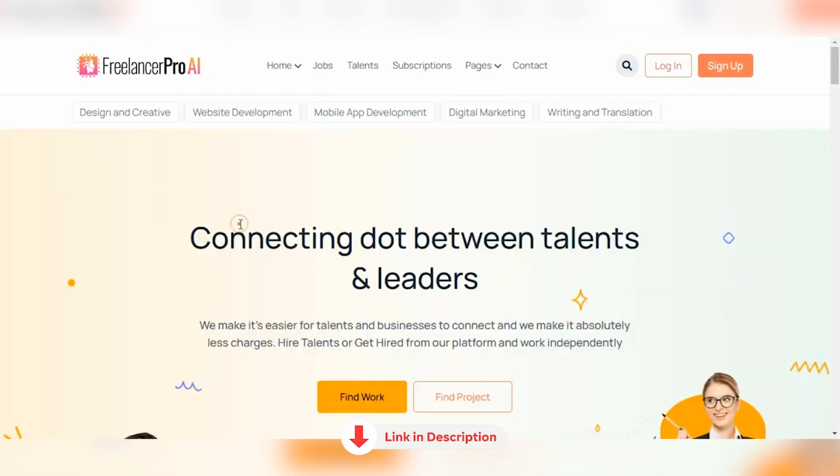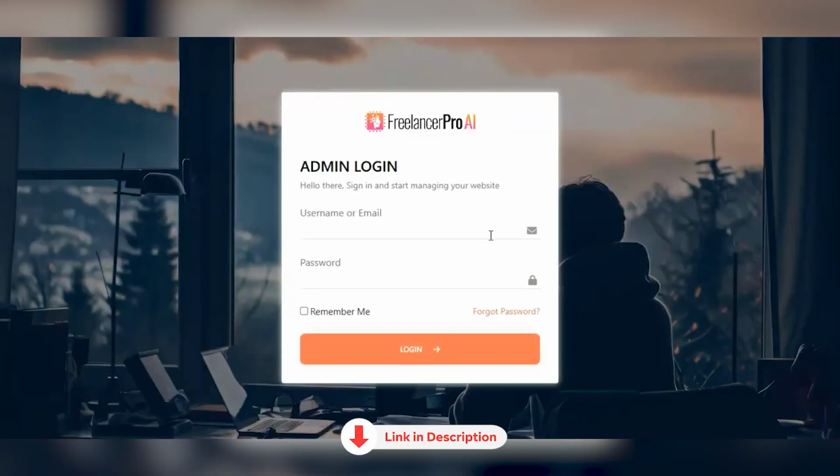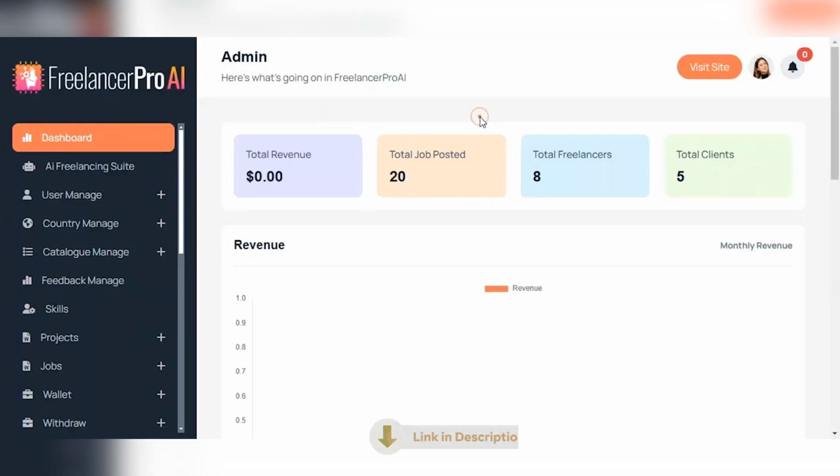Now let's go to the backend of this application and see how you can customize your site. This is the admin login panel, and you need to log in with your user email and password to enter the backend. Alright, I have successfully logged into my account, and you can see the dashboard here.